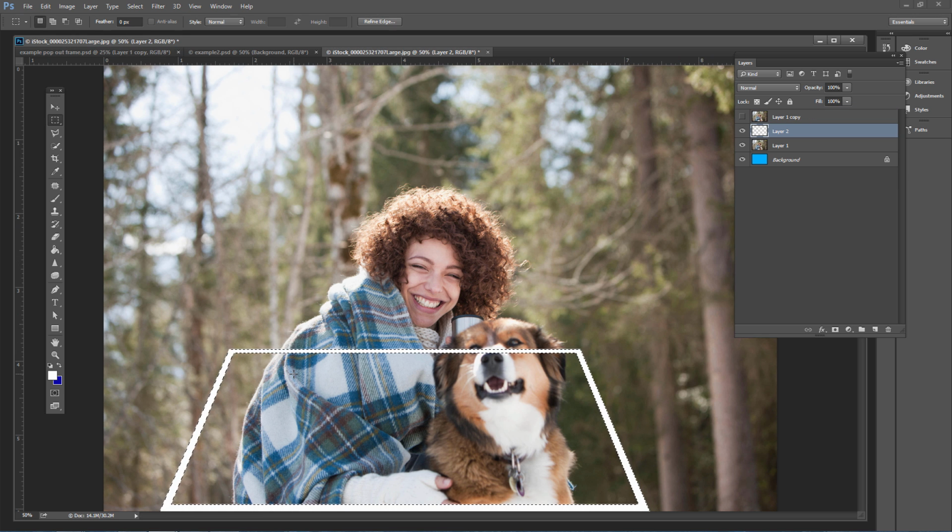If you still have it selected, that's great. If you don't, let's say we clicked off somewhere and we don't have it selected, just hold Control on the PC or Command on the Mac and click that layer that has the picture frame on it. We can rename it too to keep it straight. You can just double click on that name and type in picture frame.